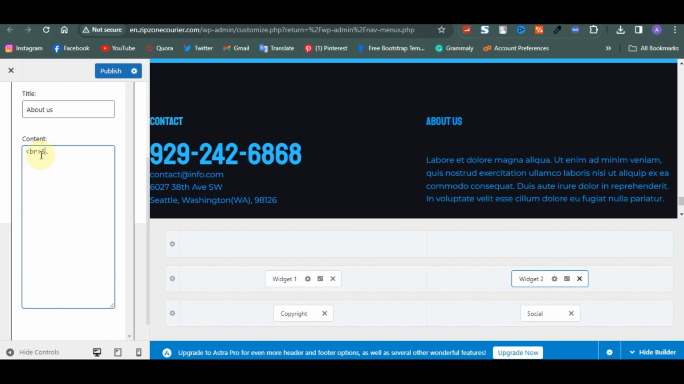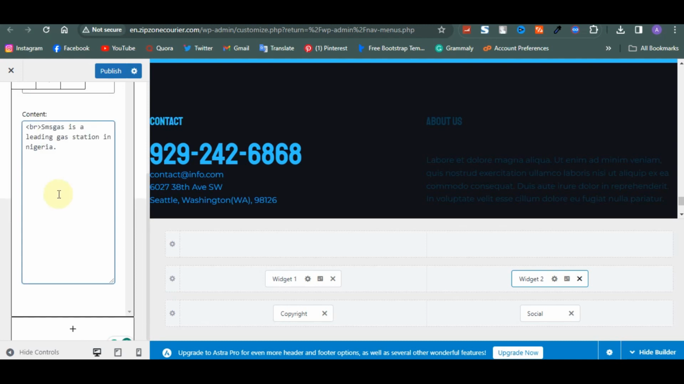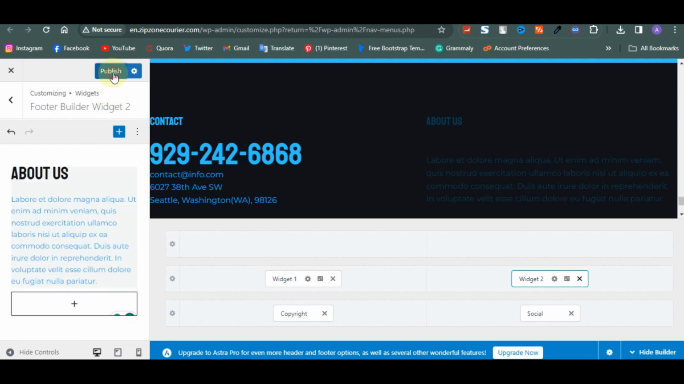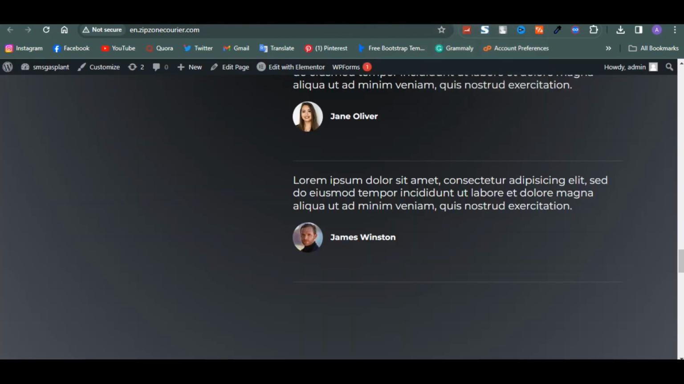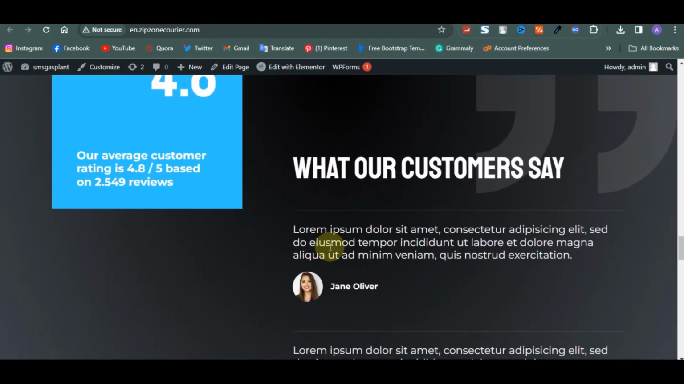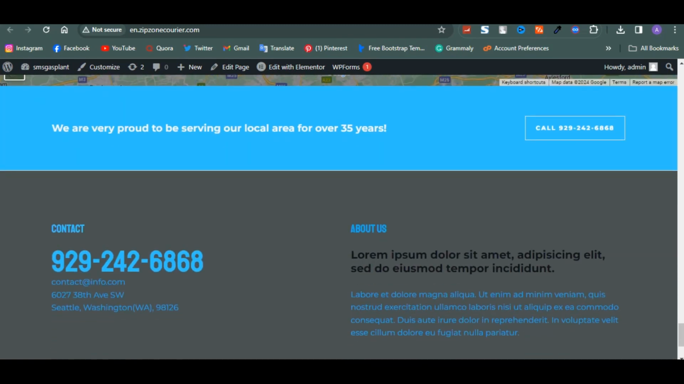So let's see, SMS gas. So it all depends on you, whatever you want to add, but this is fine. Now I want to click on save. Now for your contact, you can also edit this, but for that I'm not bothered. You could do that yourself. So we have this and this all saved.